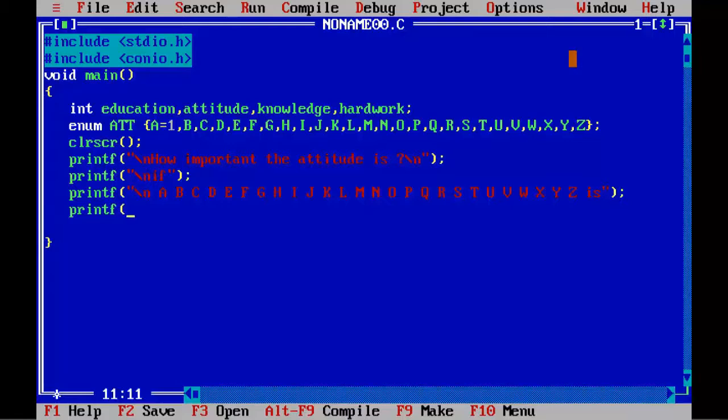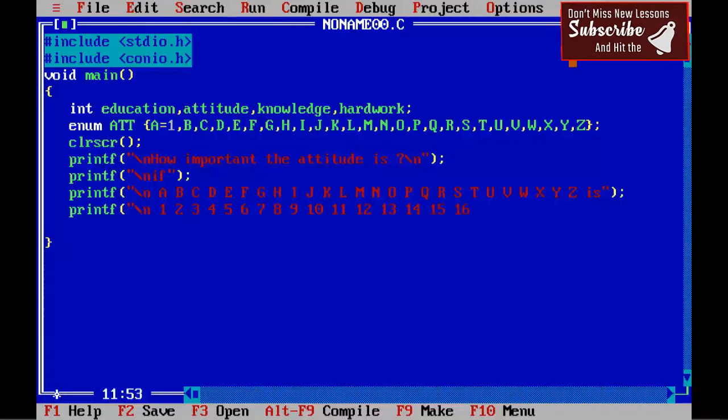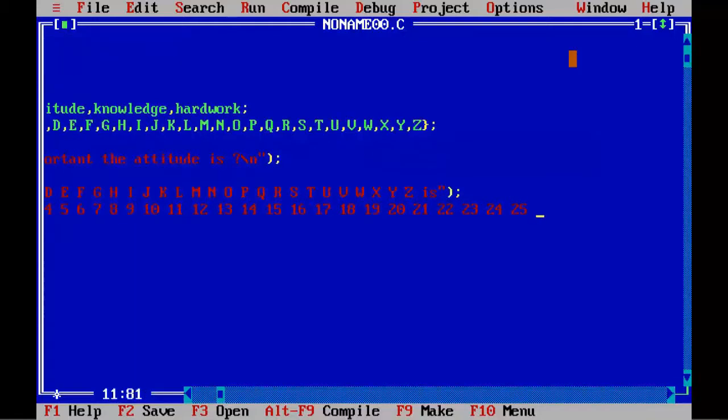printf("\n1 2 3 4 5 6 7 8 9 10 ... 20 21 22 23 24 25 and 26 %%"); Note that if you want to print percent symbol in C, then you need to write this percent twice. Okay.